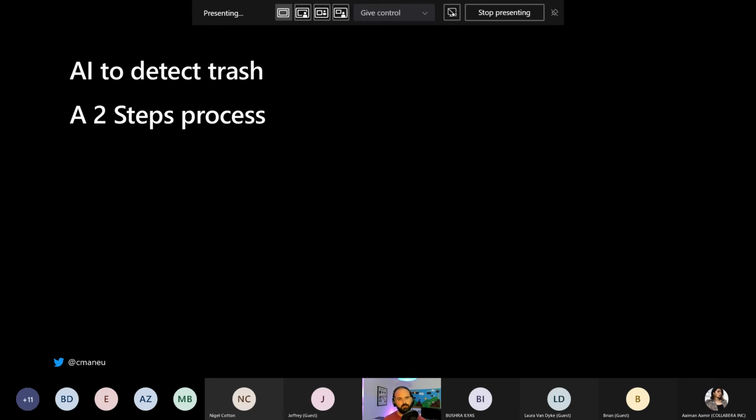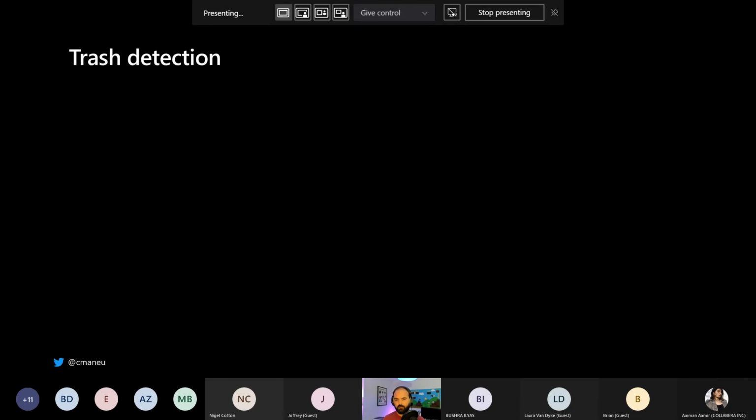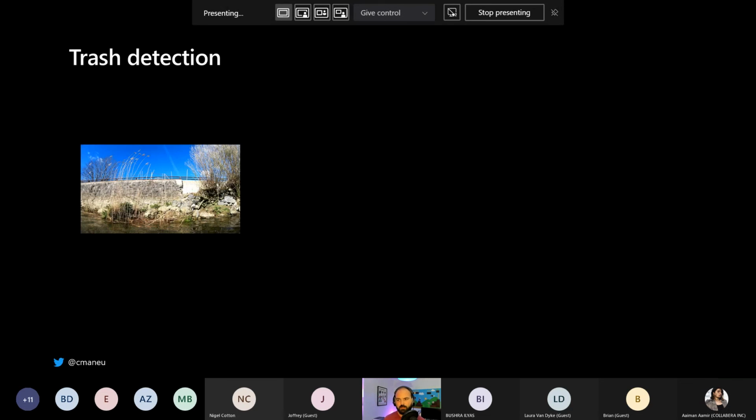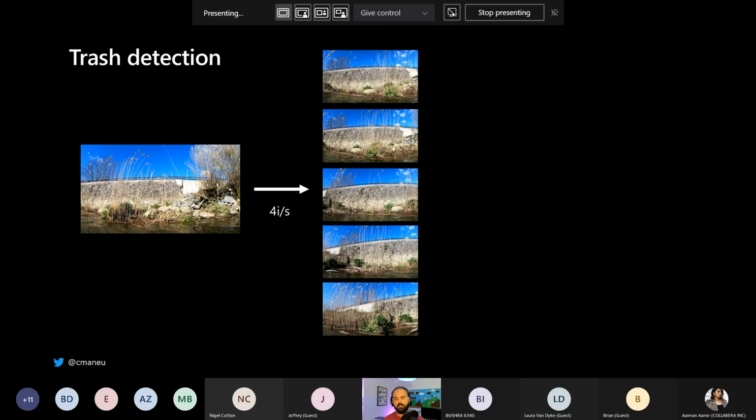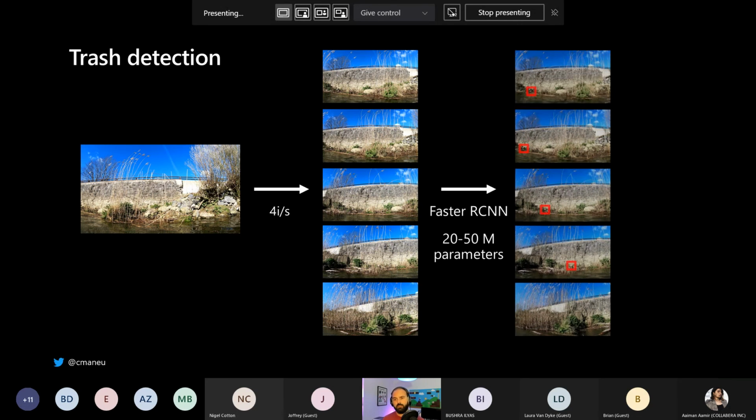So basically what we are doing today is a 2-step process. First, we are detecting objects in still images. And from this list of images and trash identified in these images, we do the multi-object tracking. So let's see a real example from the video I just showed you. So basically, first we have the video. The first thing we do is we extract images from this video at a pace of 4 images per second. Then we run a machine learning AI on this.